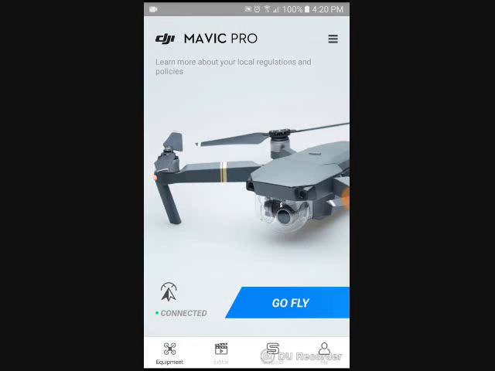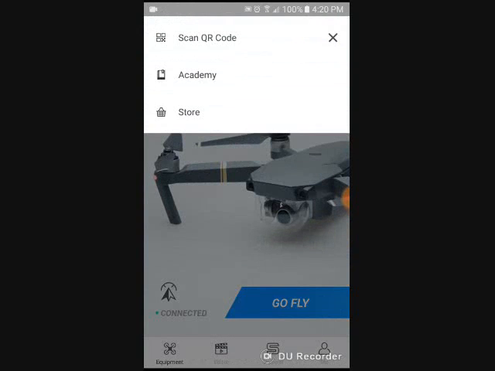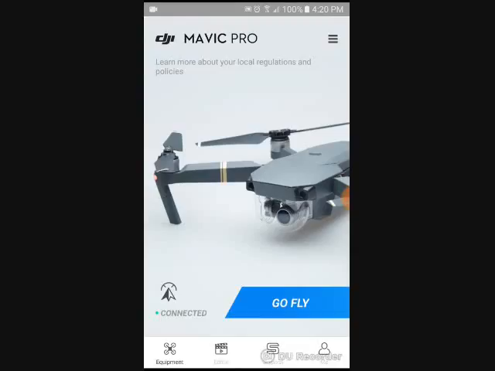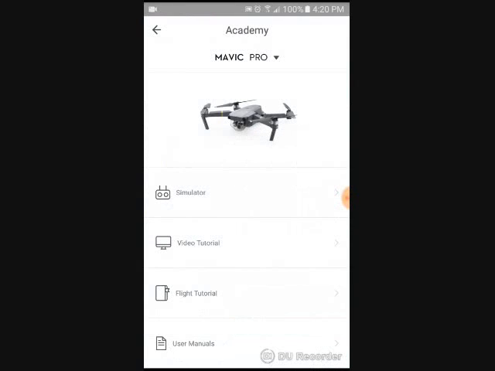So the first thing we're going to do to get to the simulator is you need to be on this page right here that you're looking at, and the 3 bars at the top near Mavic Pro, you need to press those. Then you need to press Academy, and then you need to go to the simulator.